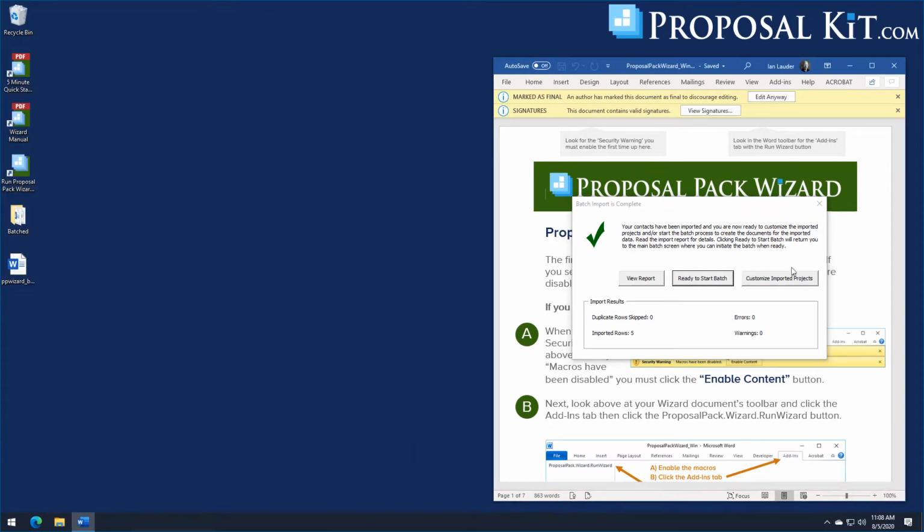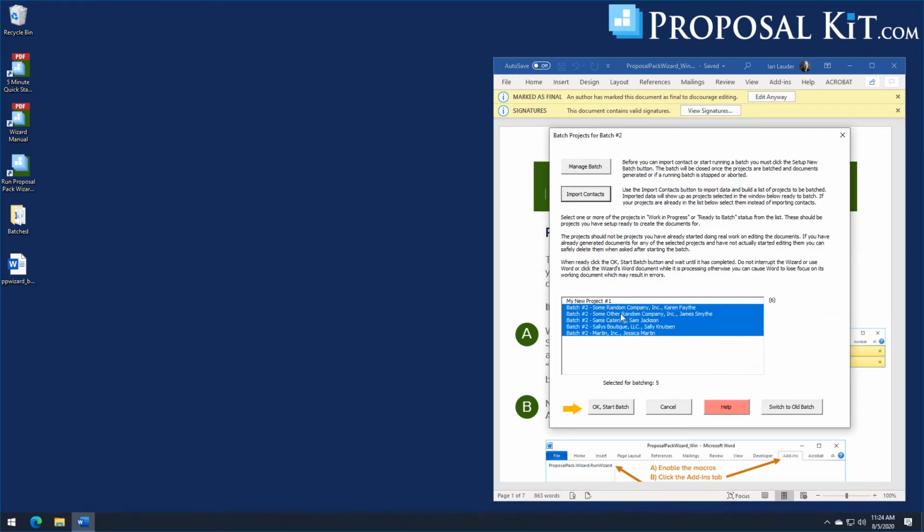Now, if you want to actually make individual changes to any of the created projects, so basically this created 5 projects in the wizard. It basically took that project template of 4 templates, it merged each one of those projects with the contact data and created 5 projects. All right, so now we're ready to start the batch.